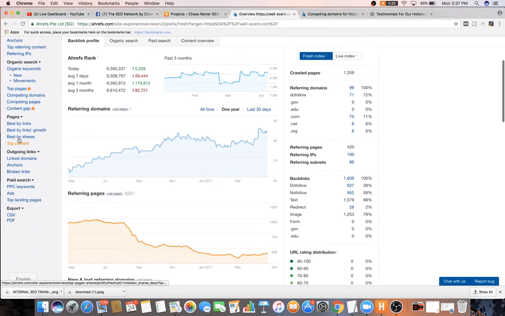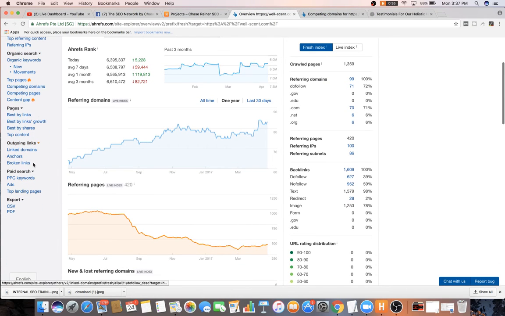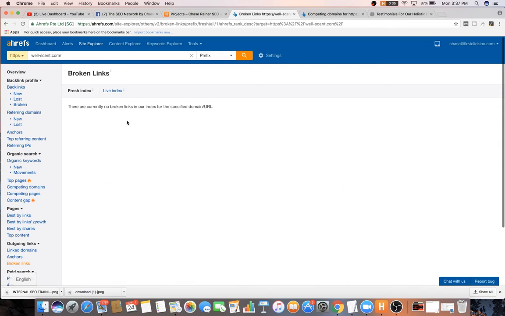And then on this sidebar, you can see a lot of cool stuff. One of the really cool ones is the outgoing links and then the broken links. Of course, there's no broken links on this site because we fixed them all, but this is another thing that we can do to start doing backlink building, which we might want to do in the future, and I'll just show you how to do this.